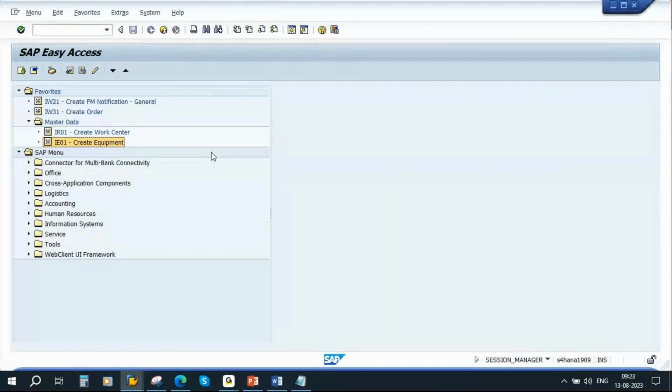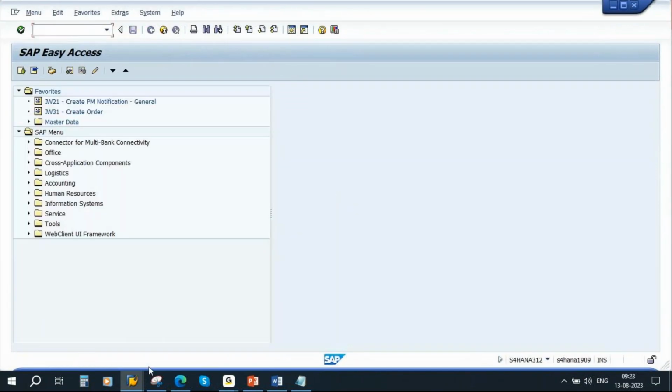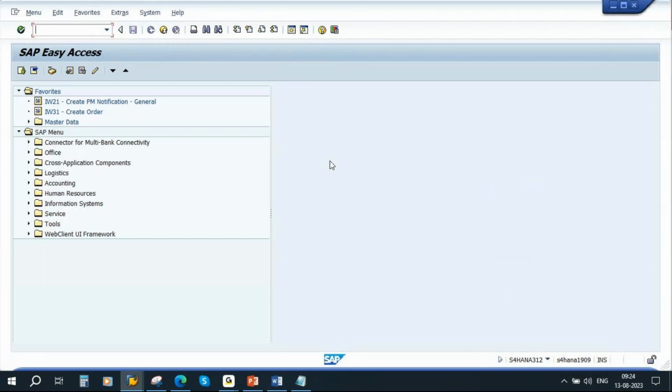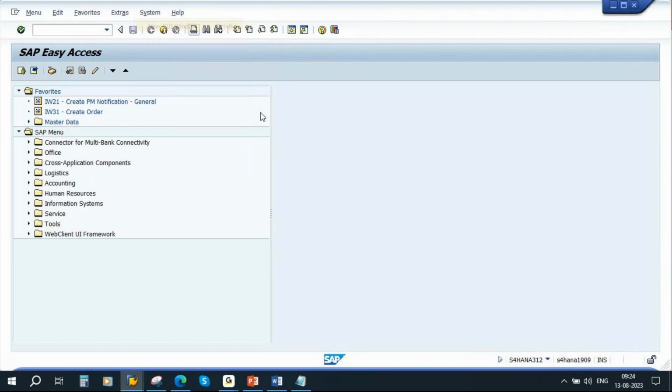Suppose I am in this screen, creating equipment. Now at the same time, in parallel, I want to execute one report. To open one more session, there is a button here, Create New Session. The moment you move the cursor to that button, it shows Creates New Session. Click on that, and it has opened another session. See, there are two sessions. Now for another, go to System, New GUI Window. Click on this. Now three sessions are open.